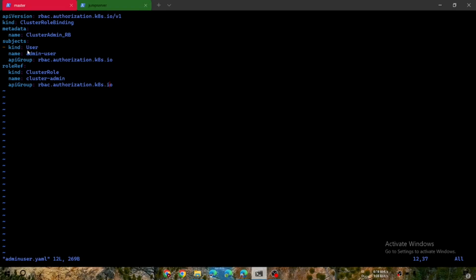reference this? So there are two options, one is subject, one is role reference. So who are the people who will reference this role? It will be user, and the username I have given is admin-user. Okay. API group is RBAC, role based access control, and role reference, it is referencing the role of cluster admin, which is a cluster role. So if I run kubectl apply -f and this file name, it will create a cluster role binding for this user, referencing this cluster admin role.